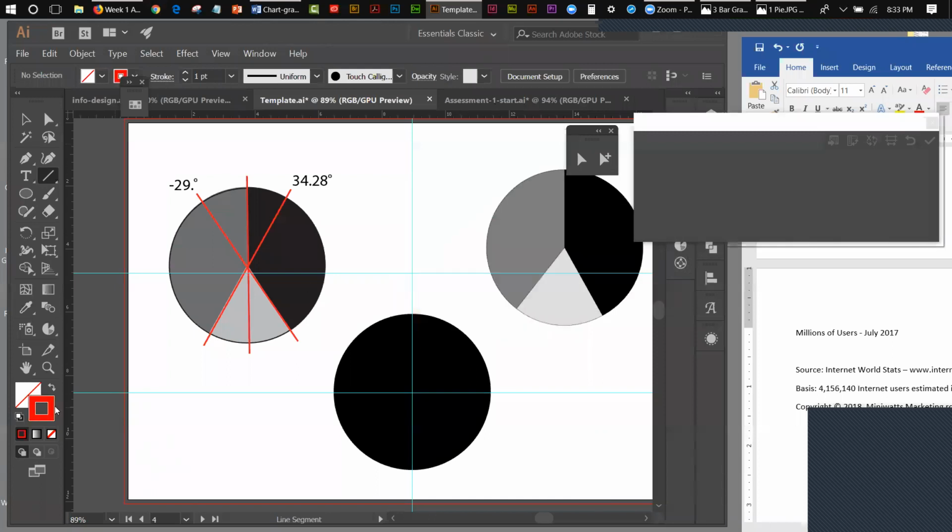So I now have a stroke of red on my line, and I'm going to hold the Shift key down and drag a straight line right down through that circle, just like that. Okay, now watch when I deselect it. You see my little line there? I should make it thicker for you so that you can see this.